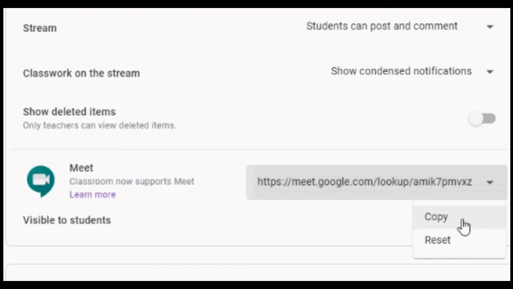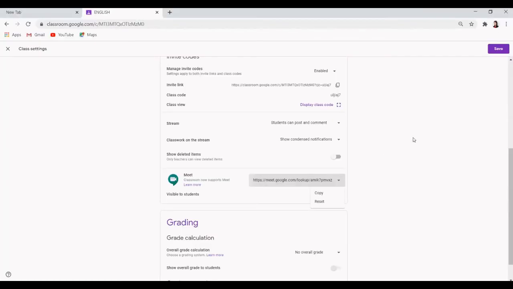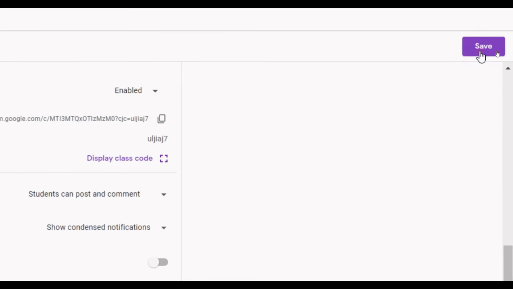Copying the Meet link is helpful if you want to invite someone who is not part of your classroom, such as another teacher or a guest speaker. When done, click the Save button on the top right-hand corner of the page to save these changes.